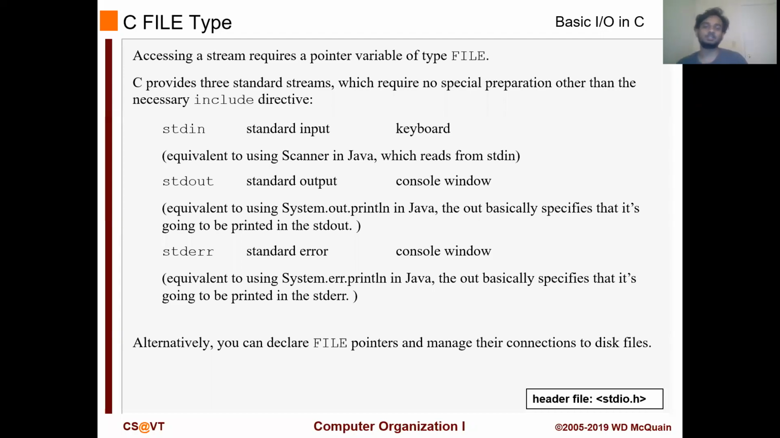Hey everyone, let's get started with another lecture video of CS2505. And in this one, we're going to learn how C input output things work, like CIO, basic IO in C, like how to use the command line to communicate with your C source code or even use files. Okay, so yeah. Let's get started.